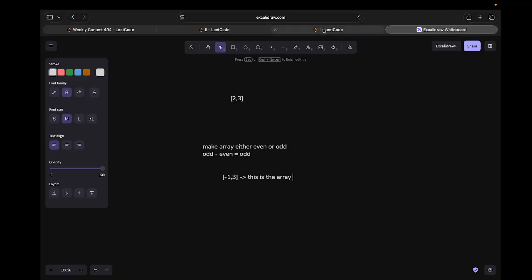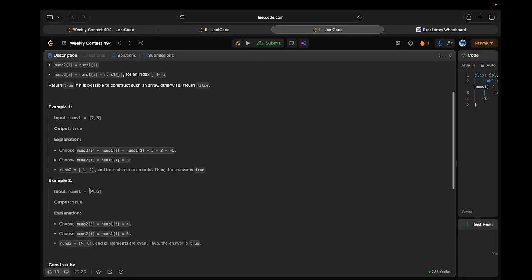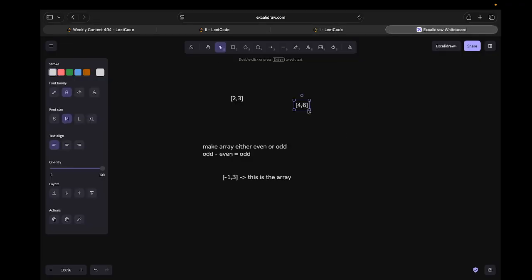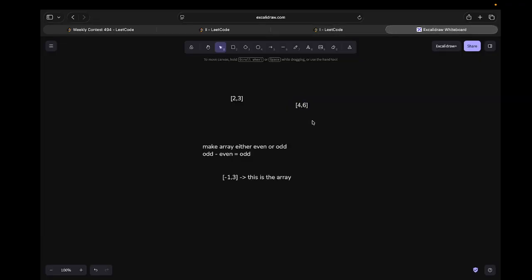And what about the another test case? For example, let's say I ask you to convert it into an odd array, but you say that it is already an even array, which means I don't need to perform any operation, which means it is also already my answer. So this is what we have to do.